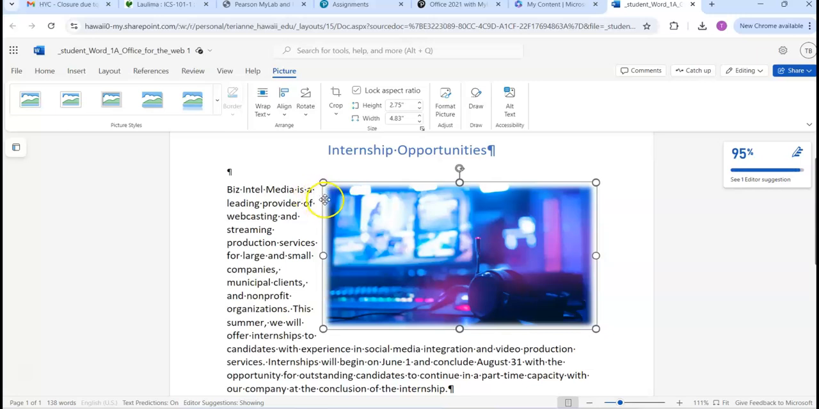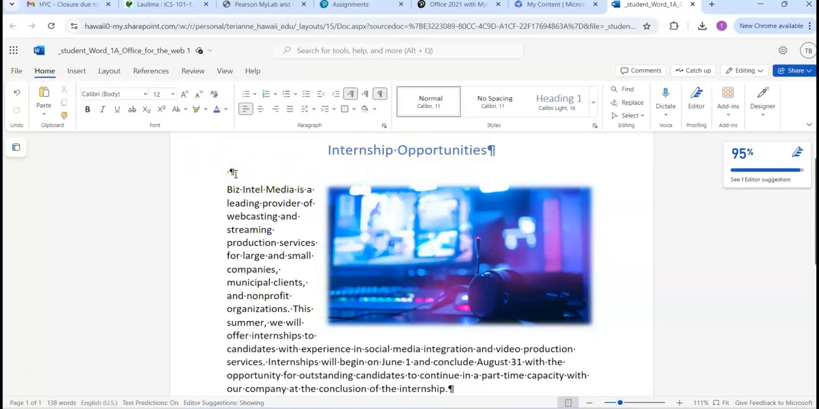For step 10, it says to position the insertion point in the blank paragraph after the document title. So the blank paragraph after the title is right by this little paragraph mark here. It then says to type the following 3 lines of text, pressing Enter after the first 2 lines.